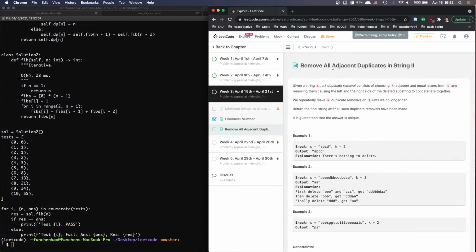Alright, remove all adjacent duplicates in string, number 2. Given a string, a k duplicate removal consists of choosing k adjacent and equal letters from S and removing them, causing the left and right side of the deleted substring to concatenate together. We repeatedly make k duplicate removals on S until we no longer can. Return the final string after all such duplicate removals have been made.